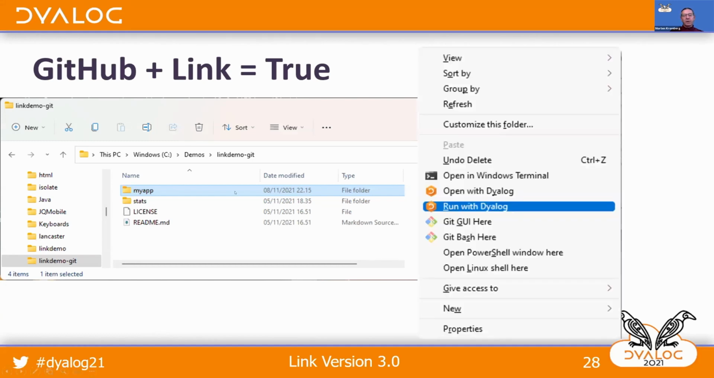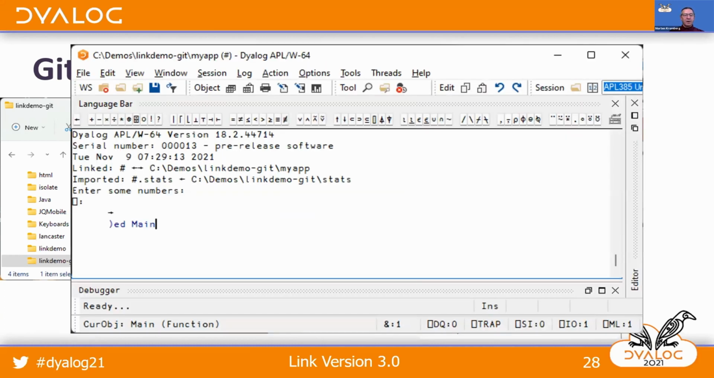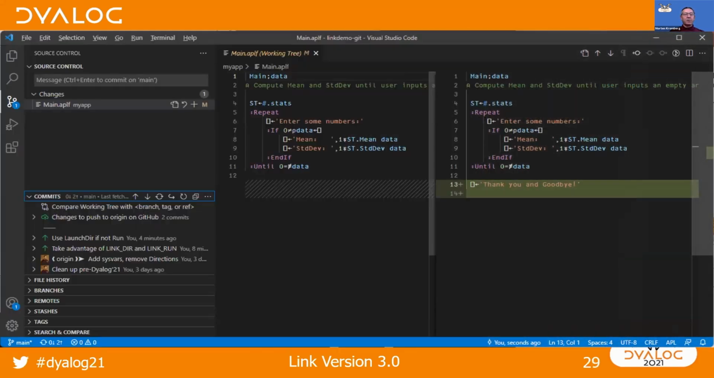So again, I can go into my app. I can run this with Dyalog the same way I would before, and I then have the benefit that because it's a GitHub repository, if I were to edit a function, for example, while I'm in there, then I typically have VS Code open on a second monitor. I don't typically use VS Code for typing very much, but I do use it for searching and for keeping an eye on my diffs.